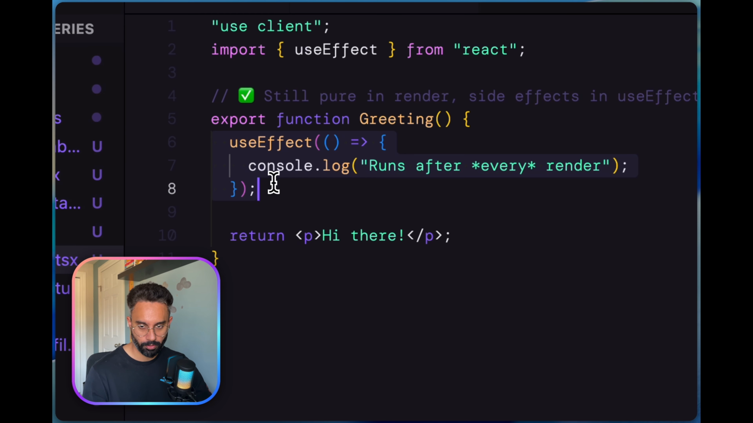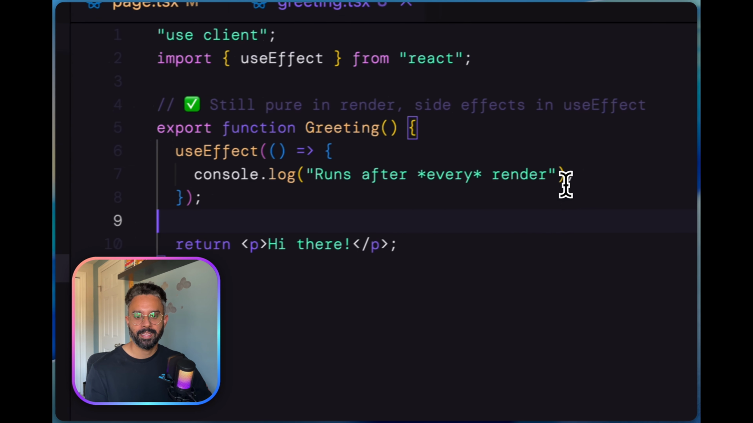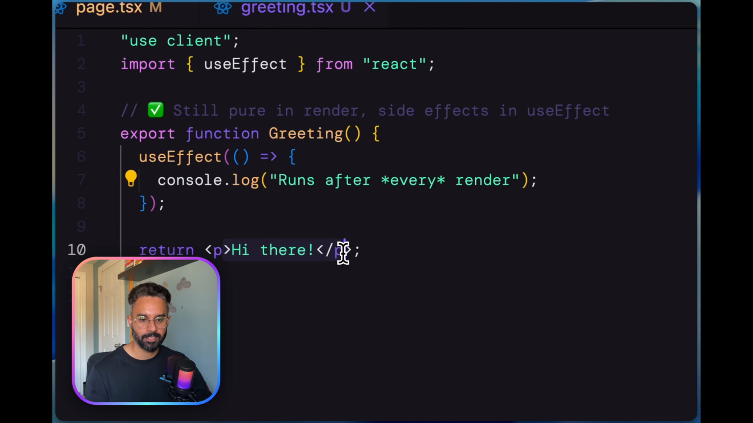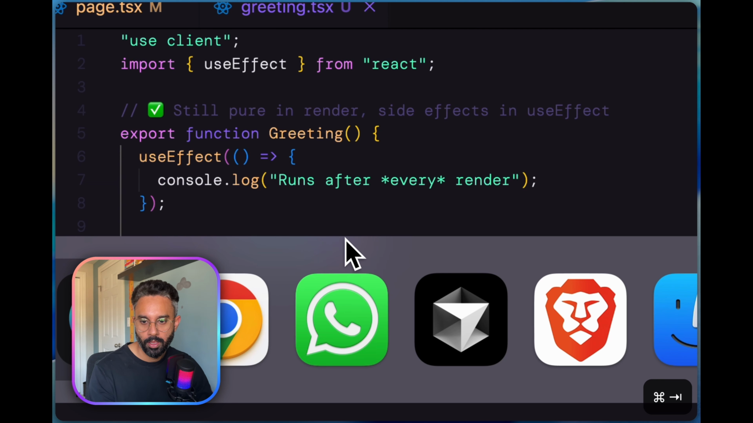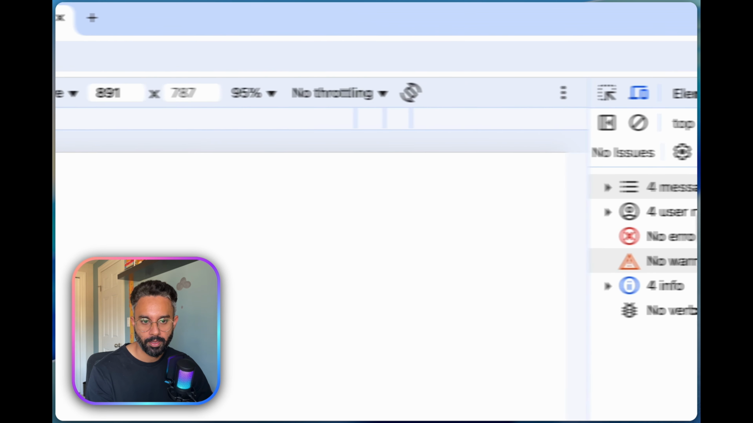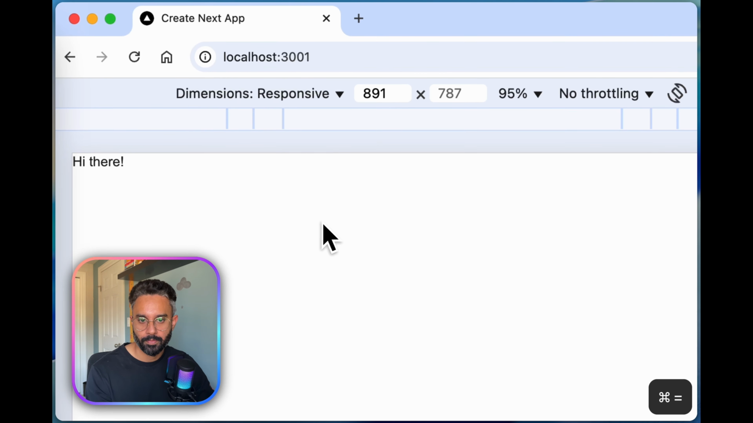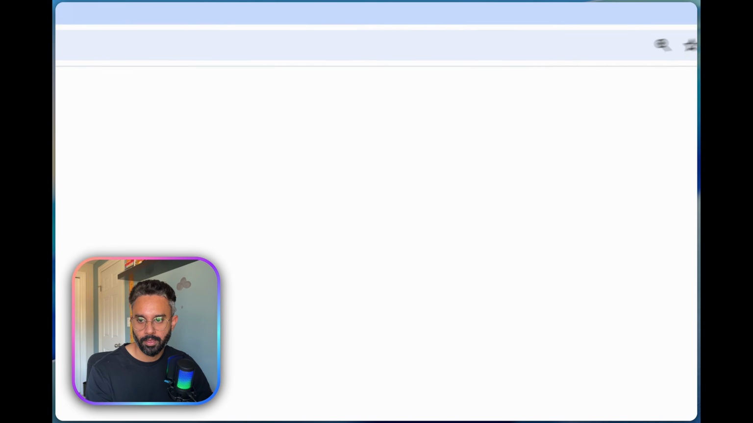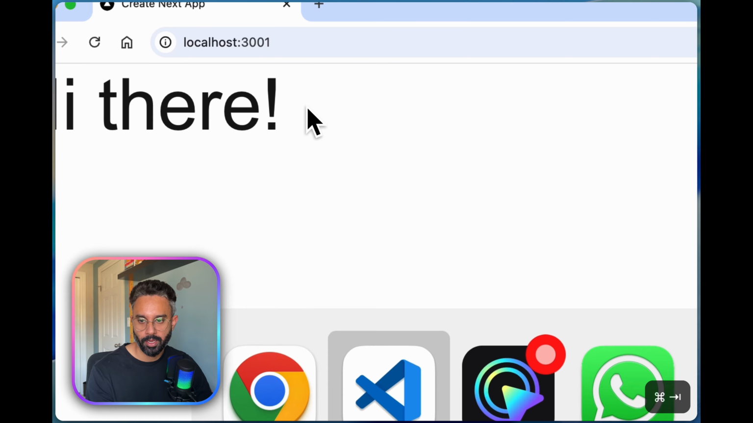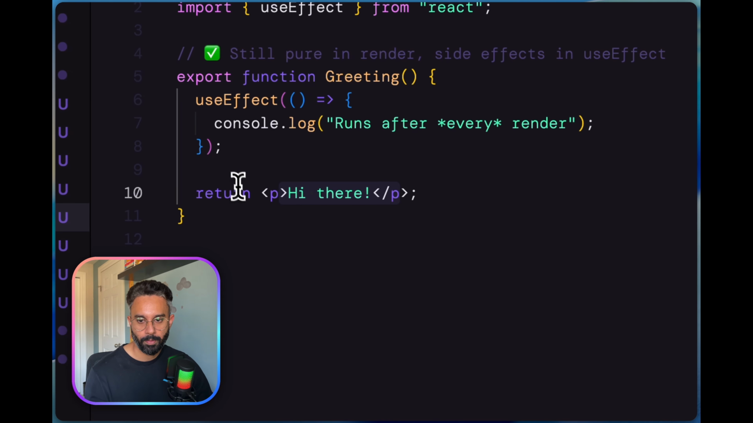So right now we have this greeting component doing a few things. We have this useEffect hook, which is just console logging this text. And then we have "hi there". This is a pretty simple component. If we go check our Google Chrome, you can see it's just showing "hi there". But we have this console log.